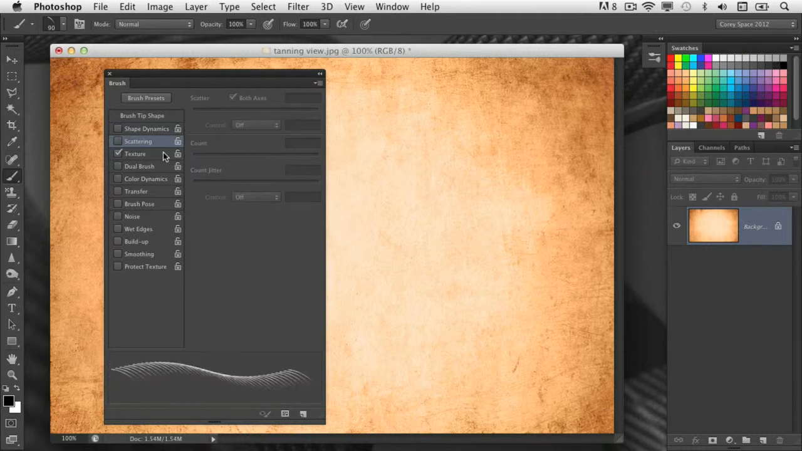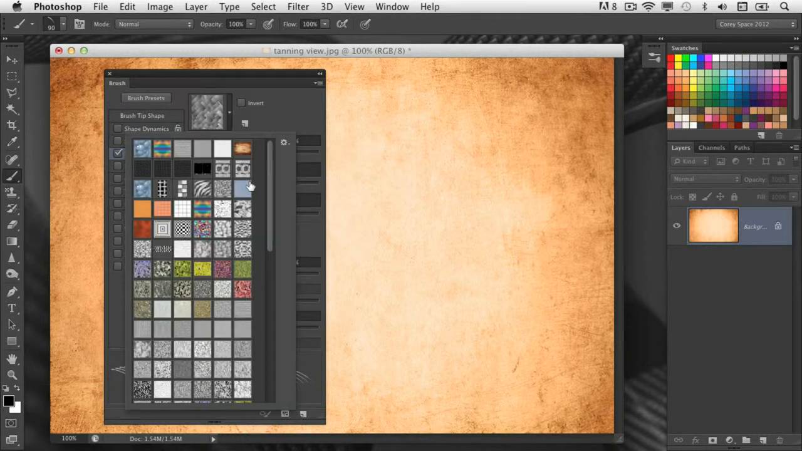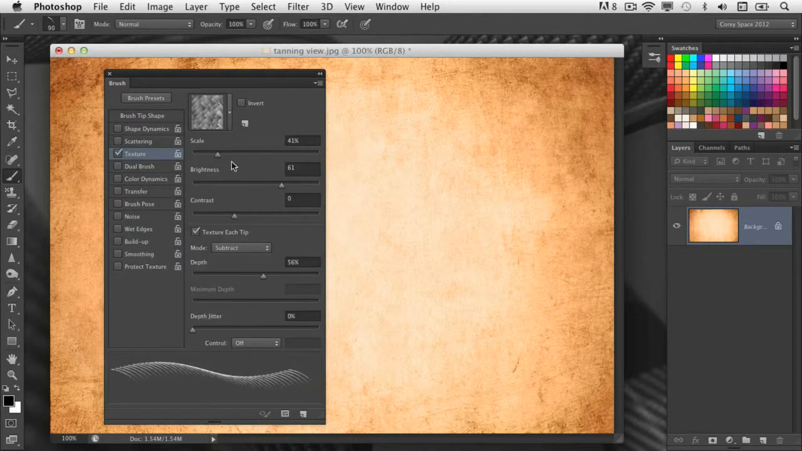I can apply a texture to the brush, going in here and then choosing a texture from this menu, and then modifying the behavior of that texture on that brush by scaling it, changing its brightness, its contrast, and I can even apply a blend mode, so it actually will blend with that existing brush in a much different way.